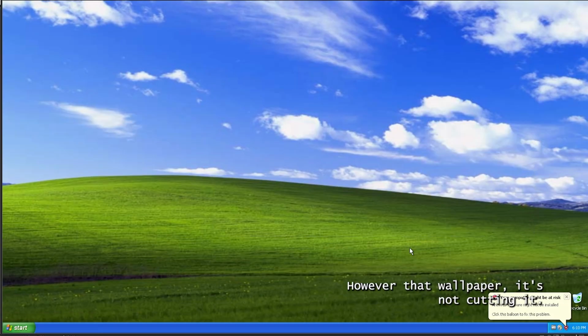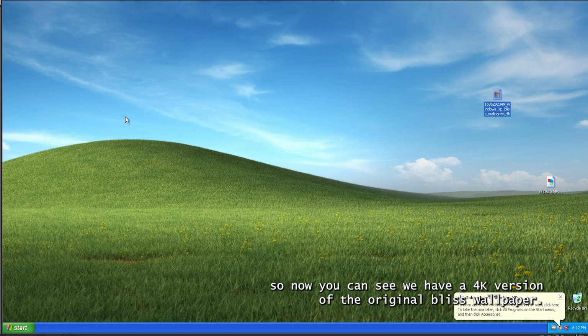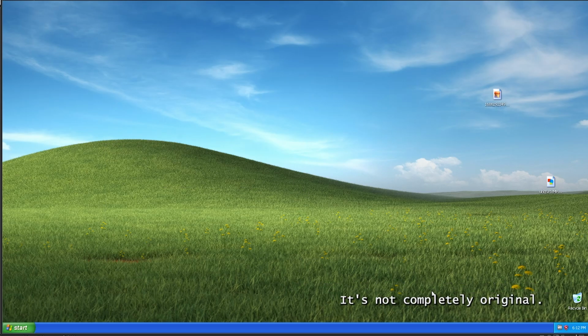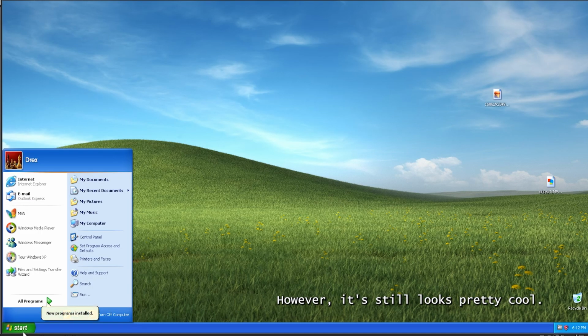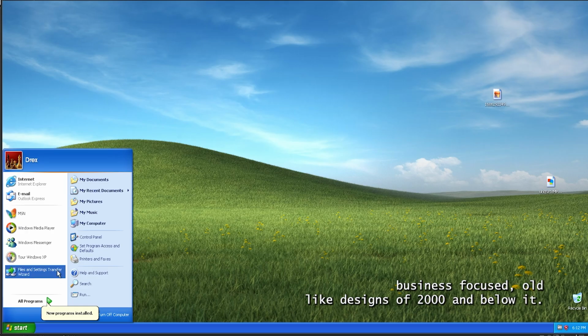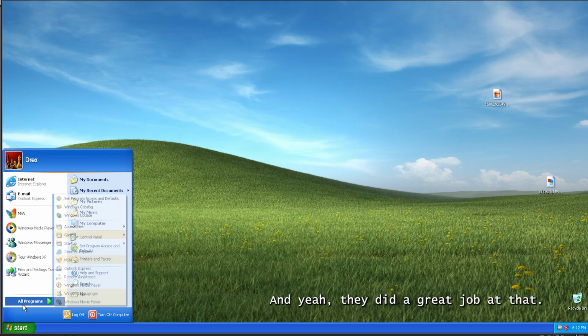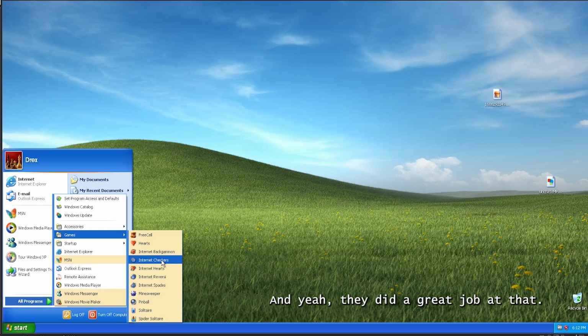However, that wallpaper is not cutting it, so I'm going to replace that with something way better in a second and explain a bit about XP and how great it is. Alright, so now you can see we actually have a 4K version of the original Bliss wallpaper. It's not completely original, it looks a little different, however it still looks pretty cool. So this is Windows XP. It was a huge redesign over the old industrial, business-focused designs of 2000 and below it, and they did a great job at that.